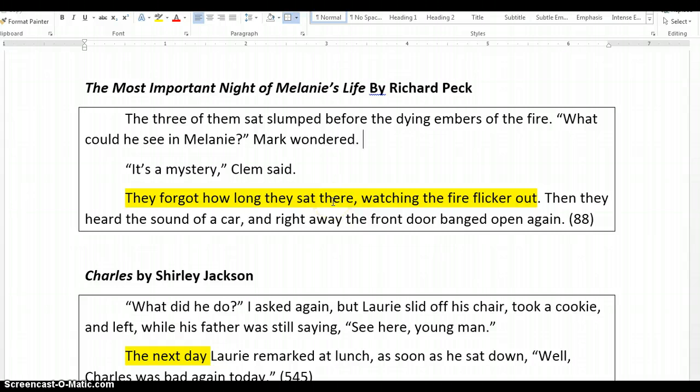This first one is from The Most Important Night of Melanie's Life. "The three of them sat slumped before the dying embers of the fire. What could he see in Melanie? Mark wondered. It's a mystery, Clem said. They forgot how long they sat there watching the fire flicker out. Then they heard the sound of a car, and right away the front door banged open again." "They forgot how long they sat there" shows time passing, and also the fire flickering out shows that time had passed long enough that the fire would die out.